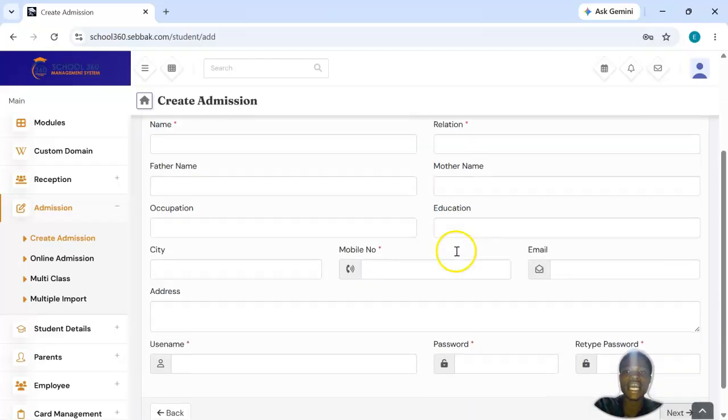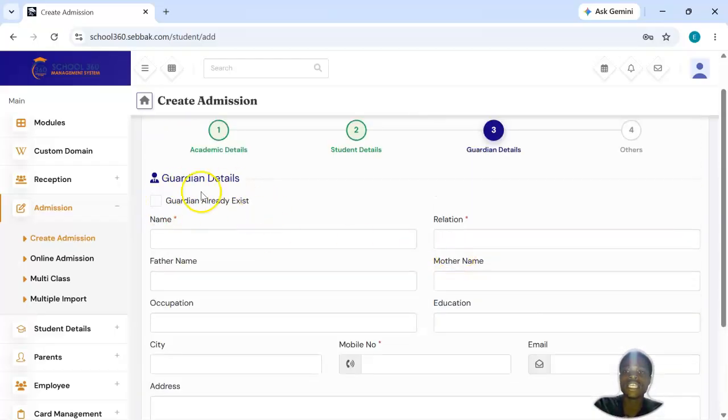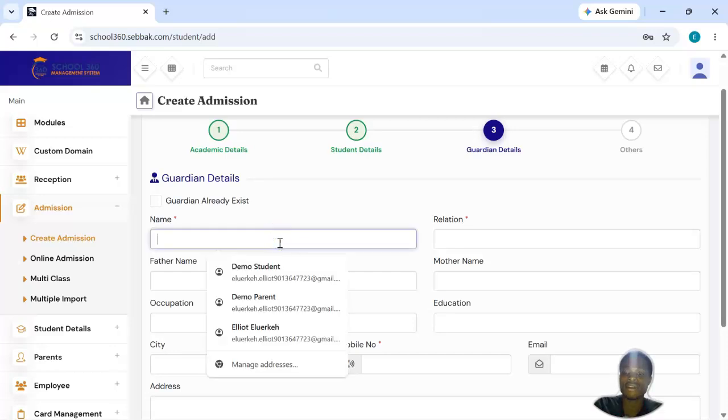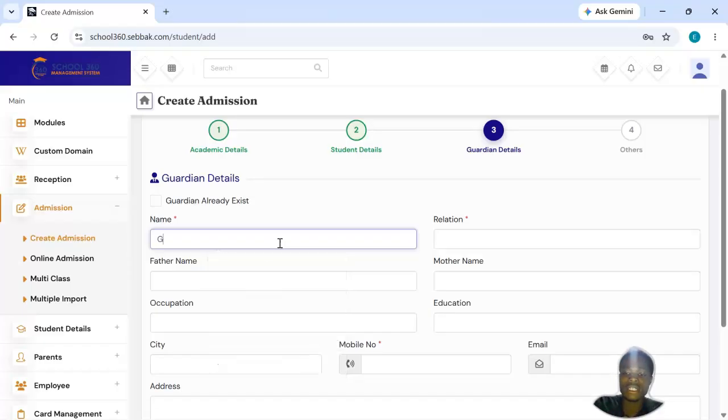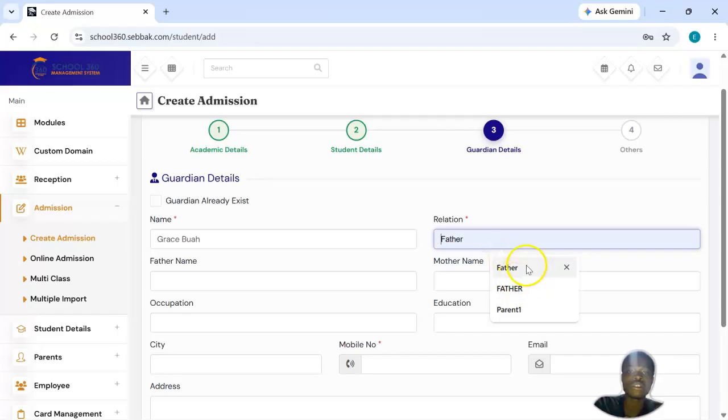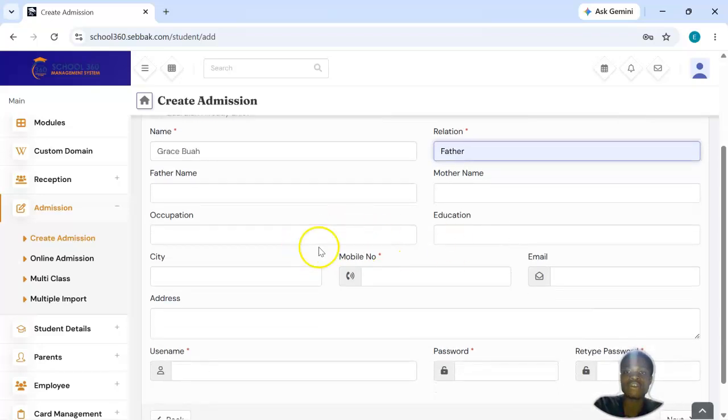And here are the guardian details. So you fill in the guardian details. Mother name is Grace Boa. Then the father name. You see, in the guardian details, the name is required, but the father name and mother name are not required. Then the relation, I'll choose father. It's a requirement that you type it. Then the occupation, I can choose to leave blank, the city, all these blank.